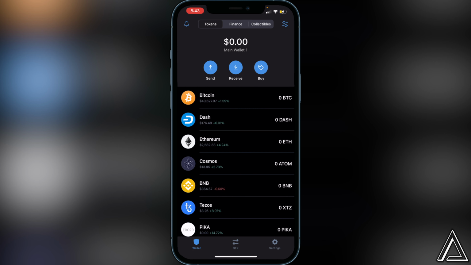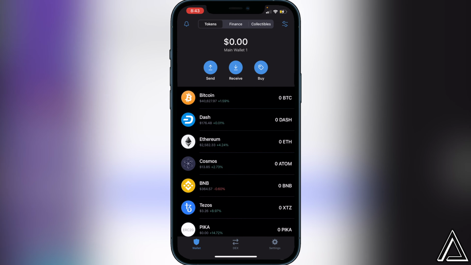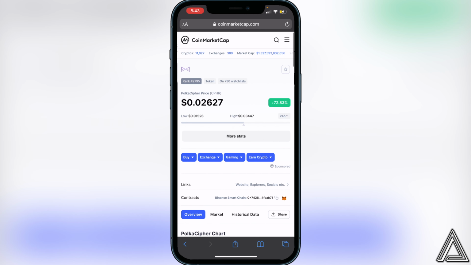Now, the first thing that we need to do in order to purchase this token is head over to CoinMarketCap, where you're going to get the contract address from there, and then you're going to paste it into your Trust Wallet so you can purchase the token. So if you just head over to that link I have in the description and comment section, it'll bring you over to the CoinMarketCap website where we're going to copy the contract address. You can see the contract address right where it says contracts, and I'll put a red circle around this little link that you have to click on to copy it.